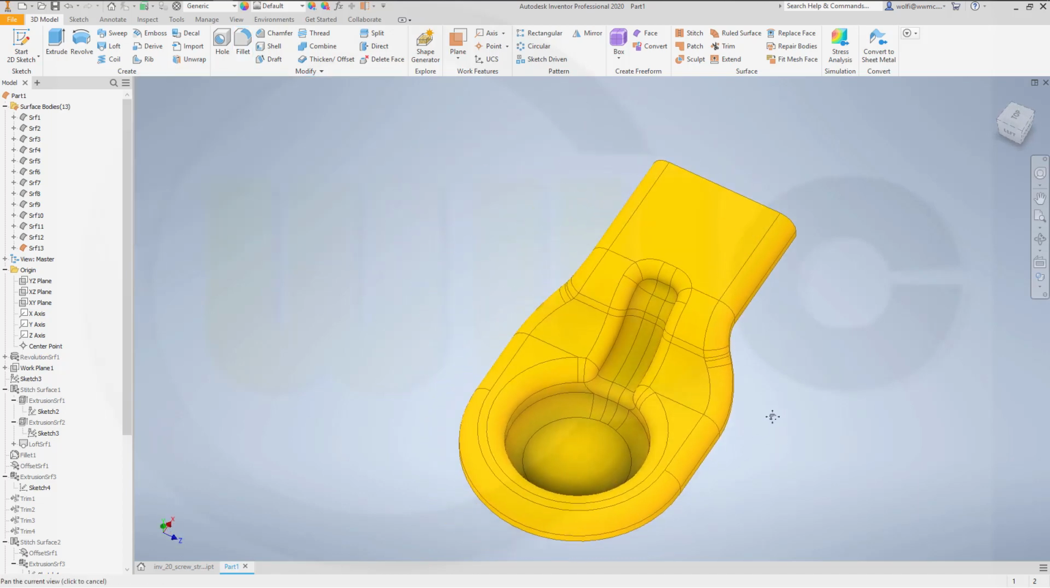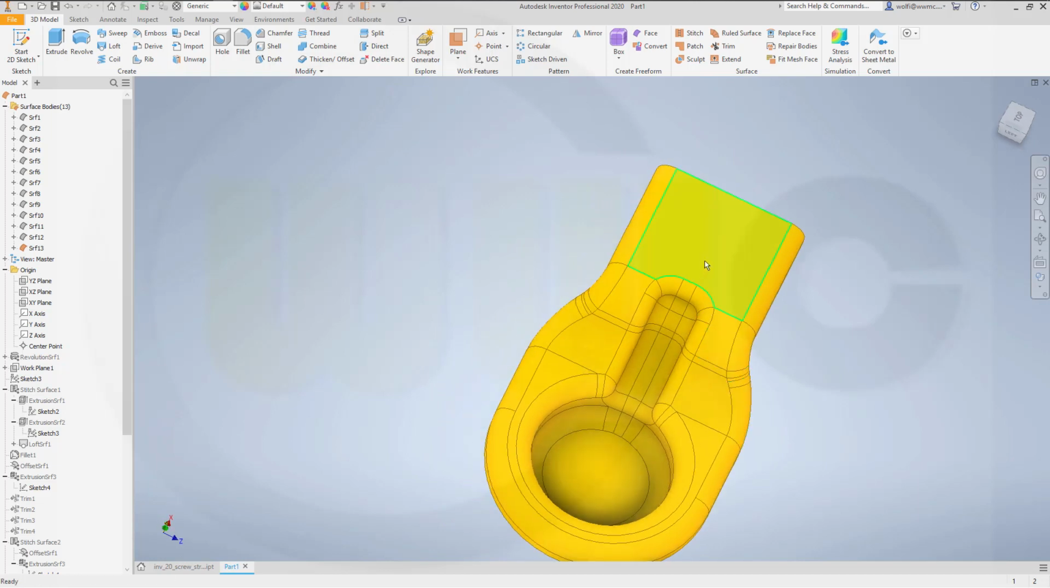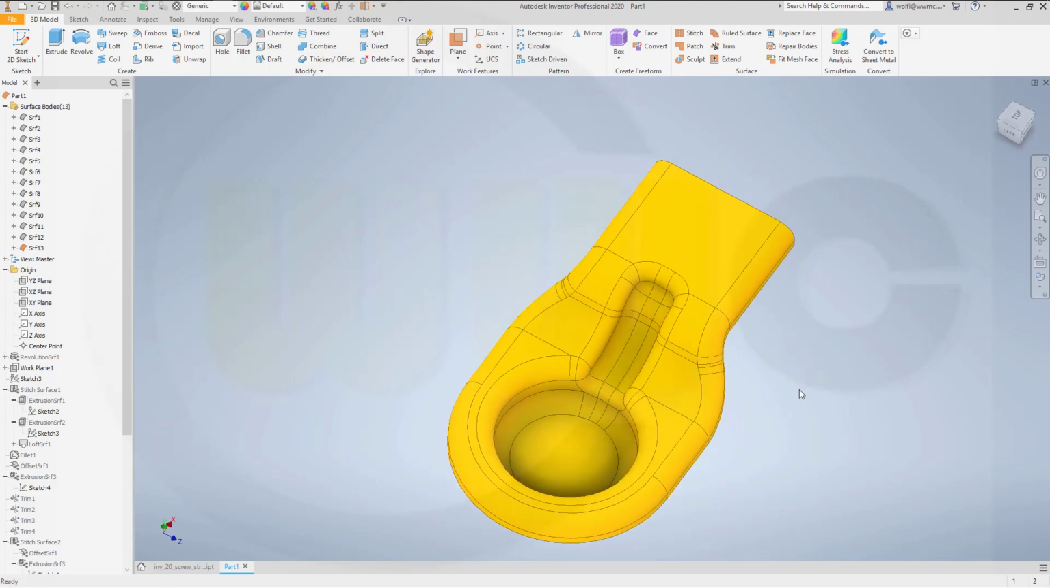And again, I will leave those holes up to you. Use just sketches with circles on that face, or you could use the plane as well. And I'm done.